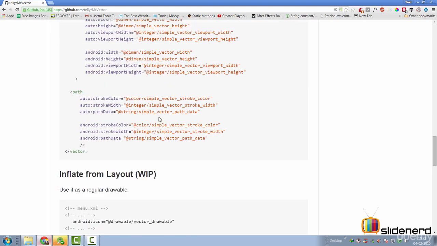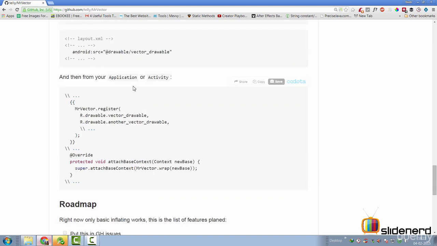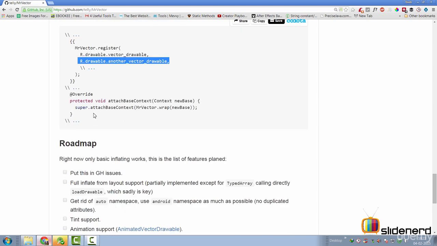Notice that as well. If you go down further, this is how you inflate an XML. You simply say @drawable/vector_drawable, and that is going to do it. But you have to make sure that you register your MrVector in your application or activity like this by saying MrVector.register and put the name of all the drawables here that you want to inflate in XML. So with that, your basic setup is complete for both XML or code-based inflation.